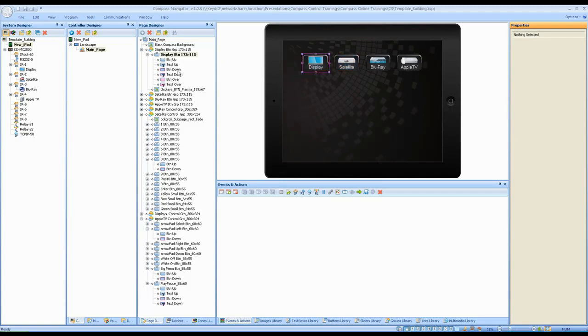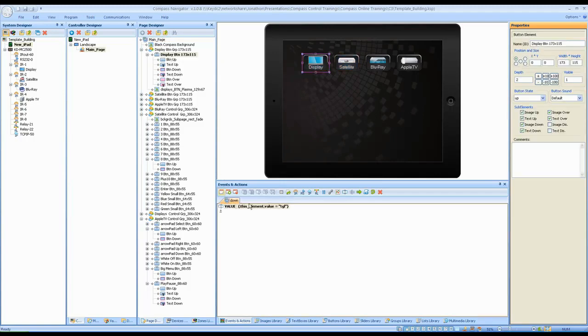So let us go ahead and exit our emulator. And we want to add an additional event in action to each of these buttons, don't we? And what do we want to have happen? What event in action do we want to have happen is when I press this button, I want to be able to view my display control group.